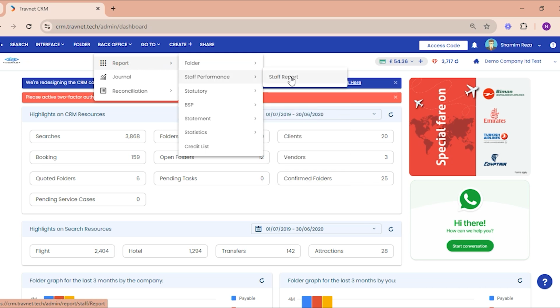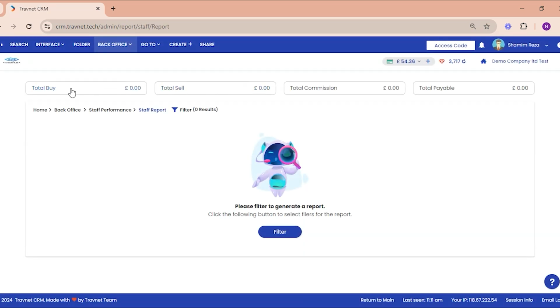Clicking on it will bring you to this page where you will find 4 boxes that were supposed to show you the total buy, total sell, total commission, and total payable amount of folders in the report. So initially all these boxes will show 0 amounts in them.